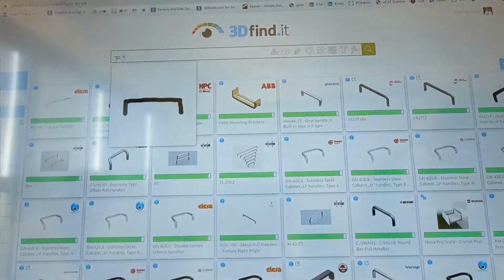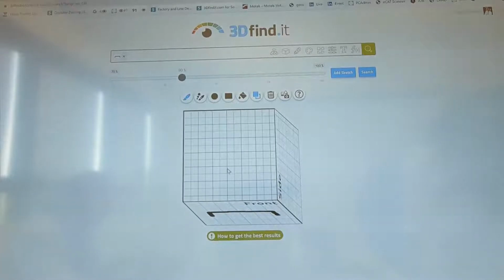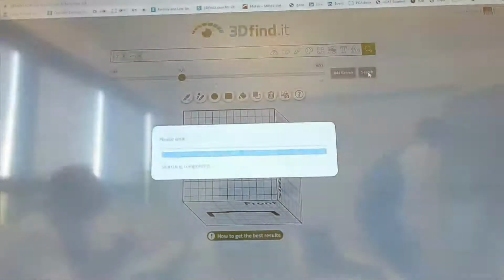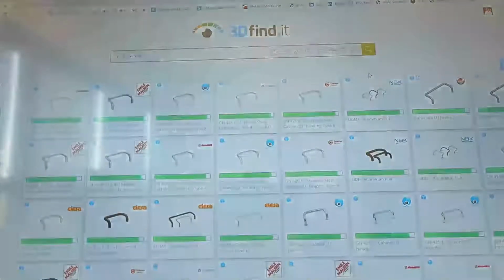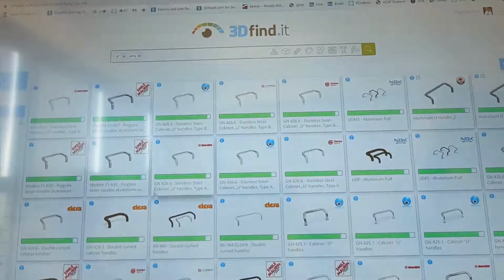So in this case, I still get a lot of handles. If I want to go deeper, I can also click this picture again, and for example, I can also draw something like a handle which is bent. So I add another sketch and I'm now searching for these two pictures, and you see the results are now more fitting to the two sketches that I just have drawn. If I want to filter it again, I get all the manufacturers and the different catalog brands.